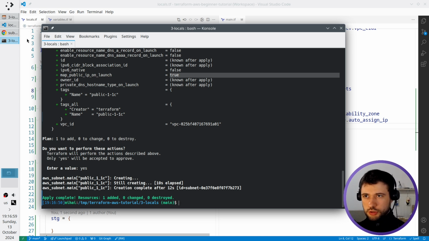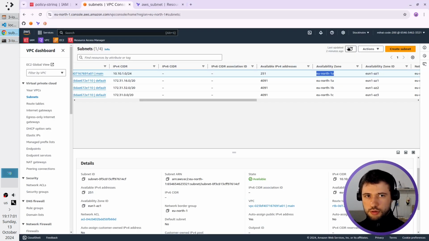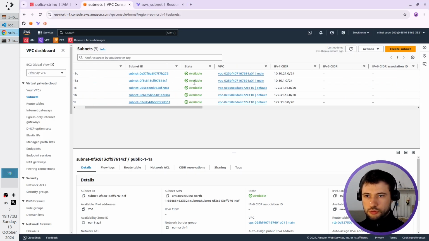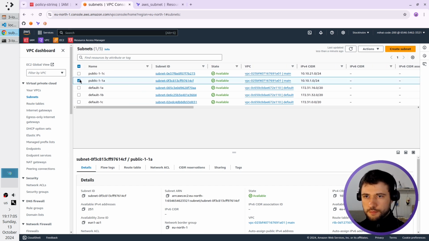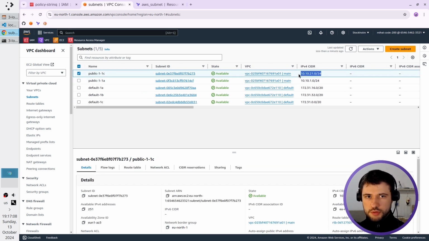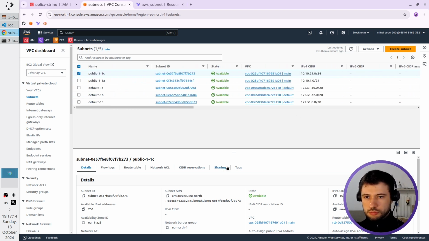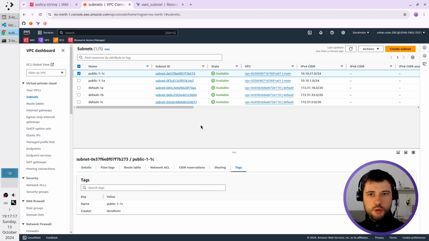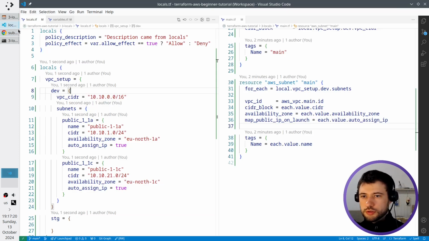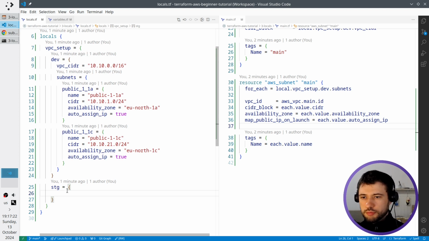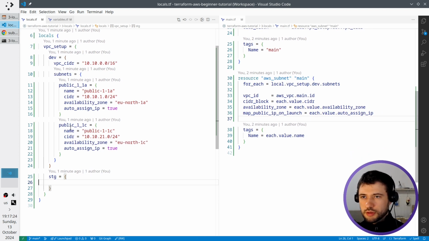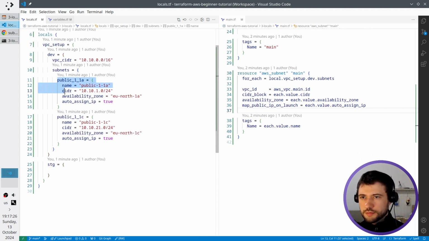Let's go to AWS to check what was created. Refresh the page, and you can see public 11C, seeder is okay, availability zone is good, the name is good, everything is good. Remember, in locals, we had this empty map STG. I want to create that.